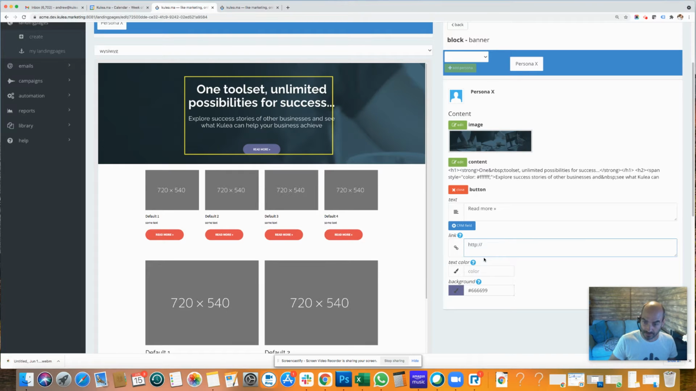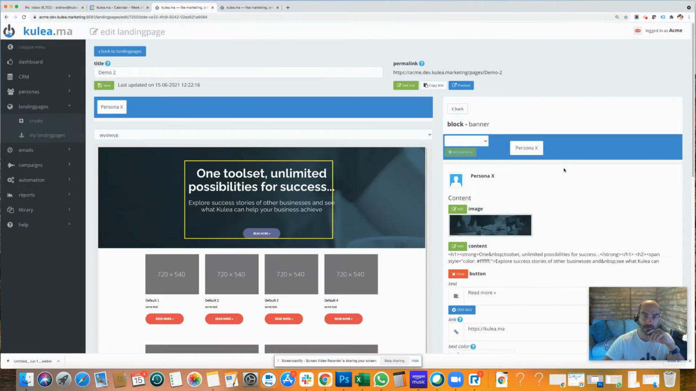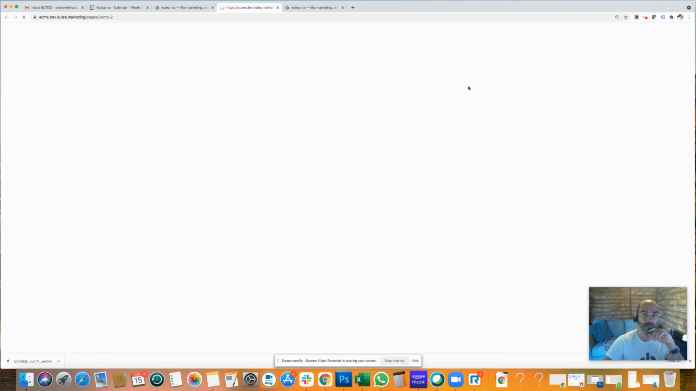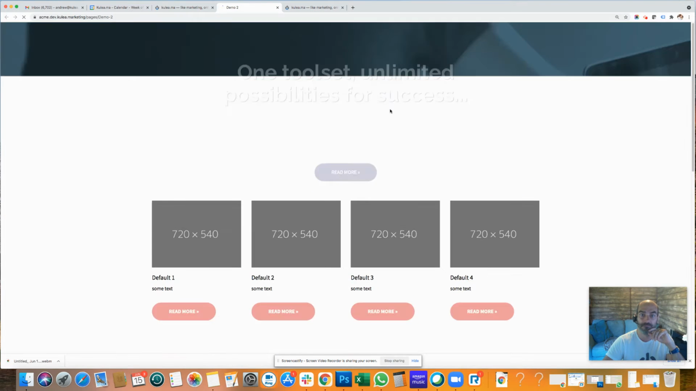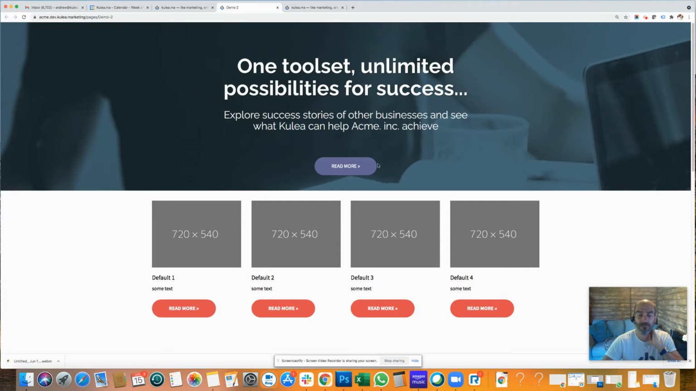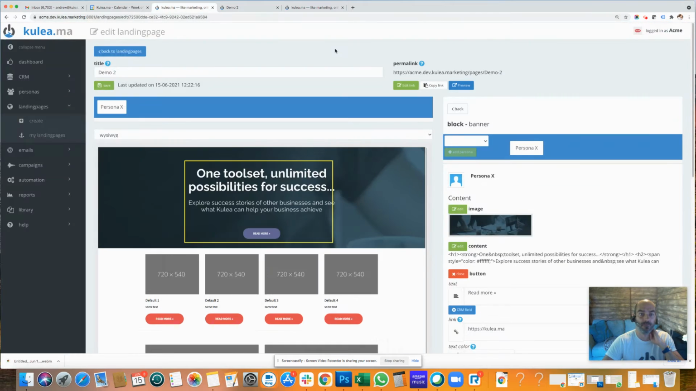HTTP, actually, it should be HTTPS because we're secure. There we go. Okay, let's just preview that. What's that look like? Yeah, it's looking pretty nice for now. Cool. Okay. So what do we want to do next?